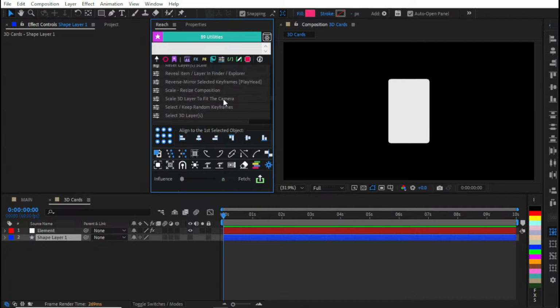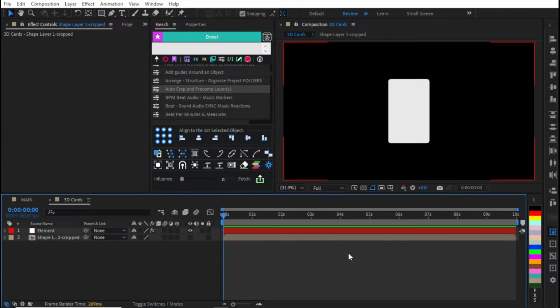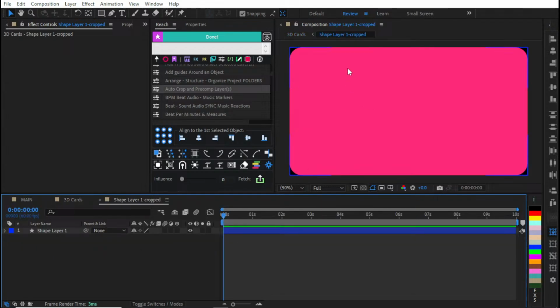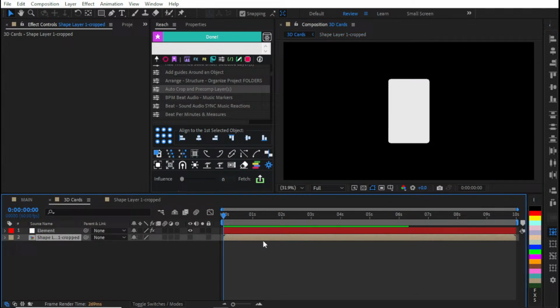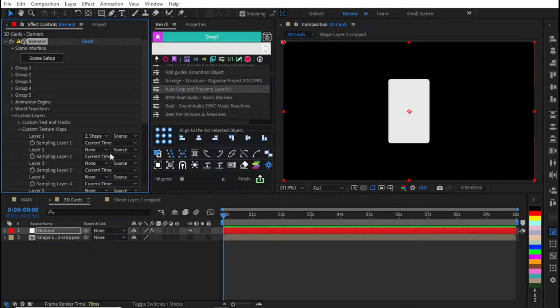Let's say, where is that option? Precomp it. Okay, precomp, enable all expressions, create. Okay, here's the option. Now it will create a same size composition to this shape layer. Then we can just go to texture maps, select this crop, and go to scene setup.